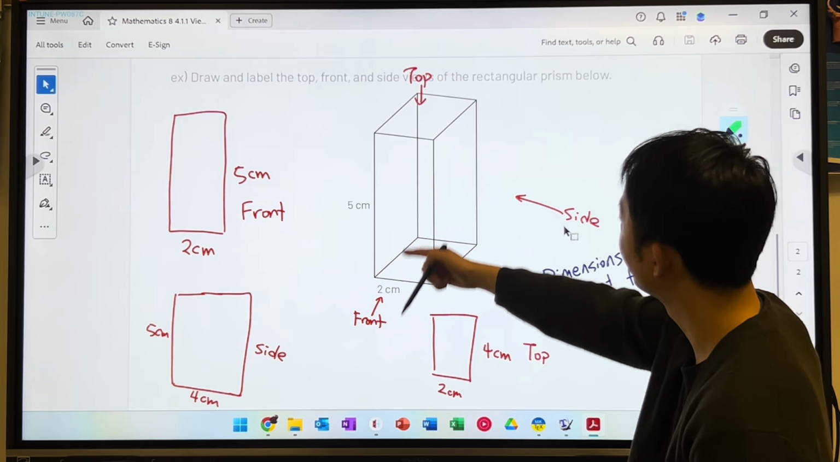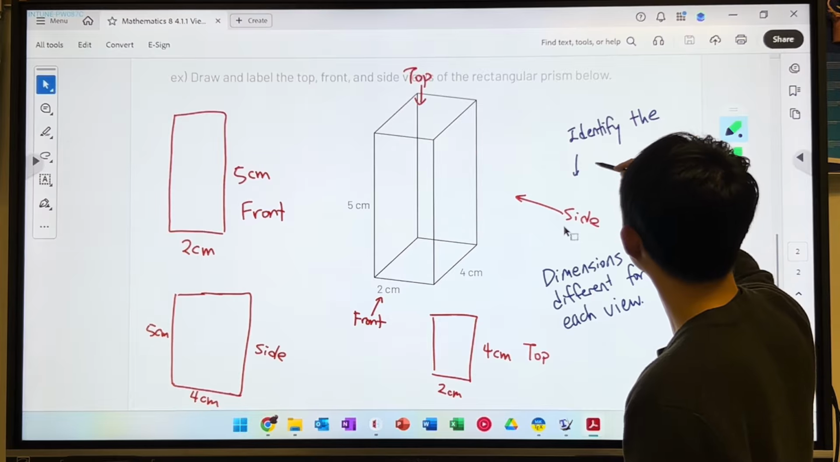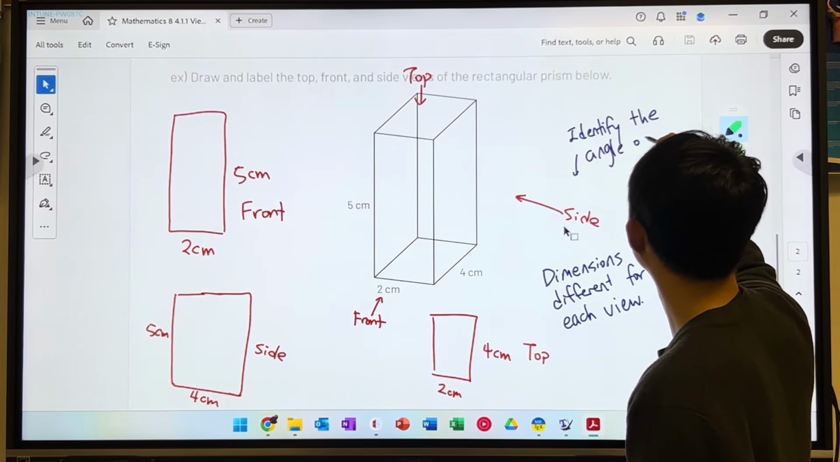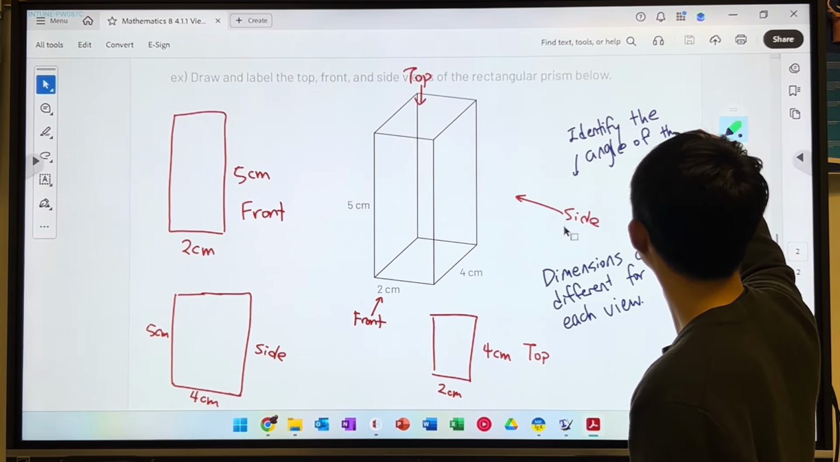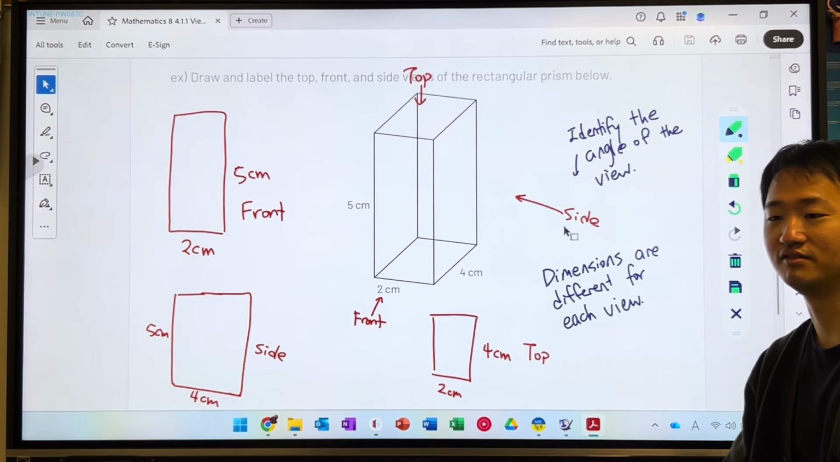Oh, of course, before that we started by identifying the angle of the view. So I want to know which one is the front and top and side views.